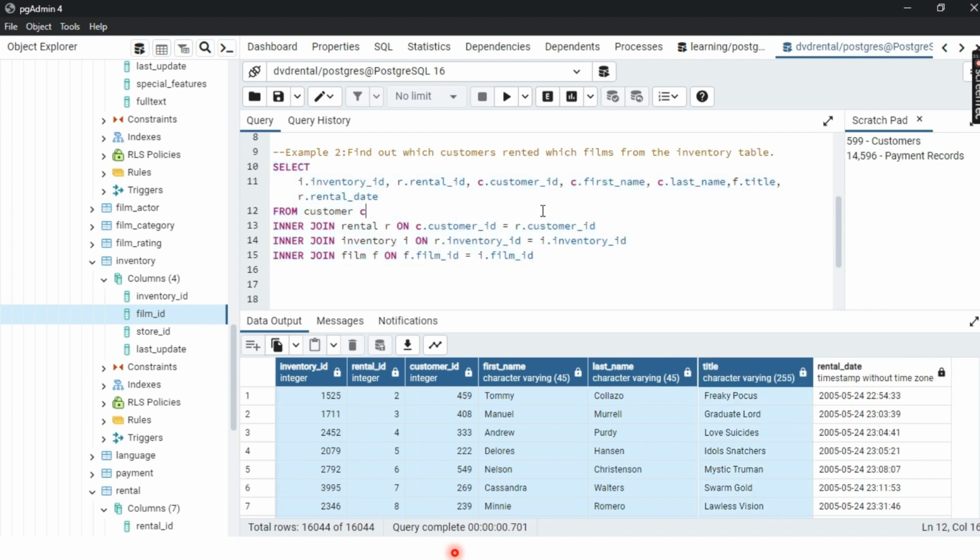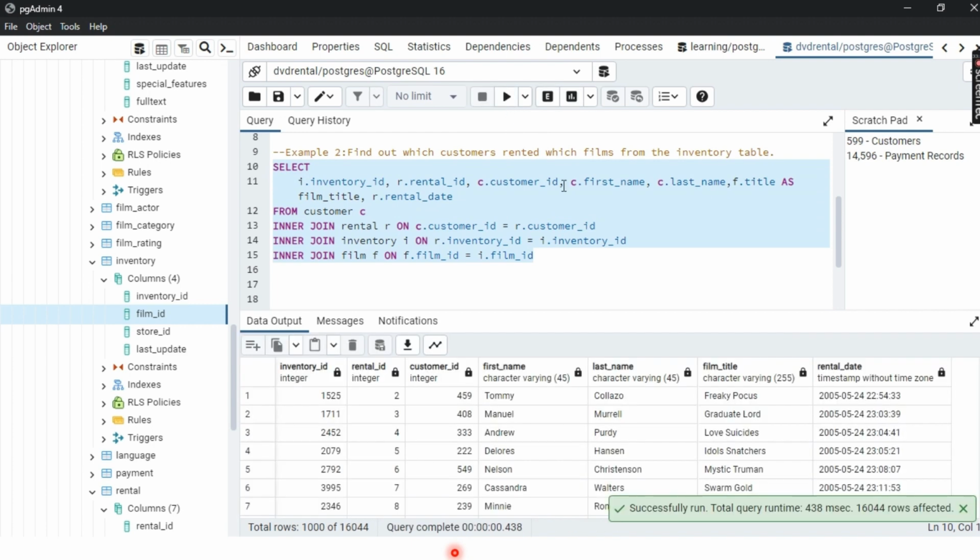So I'm going to use an alias here. I can use this as film underscore title. As film underscore title, and if I execute it one more time, I have the film title and I have the rental date. So I've been able to answer the question to find out which customers rented which films from the inventory table.